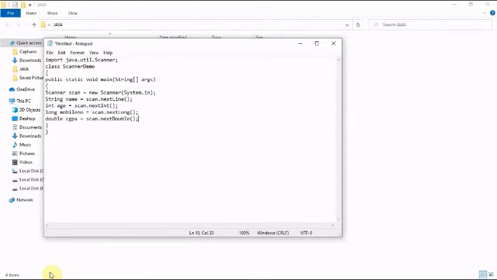Now for character, you might wonder if nextChar is possible. Apparently it's not, but for using a char, let's say we get the gender of the student. For char, we'll be using scan.next().charAt(0), the character at the 0th position.